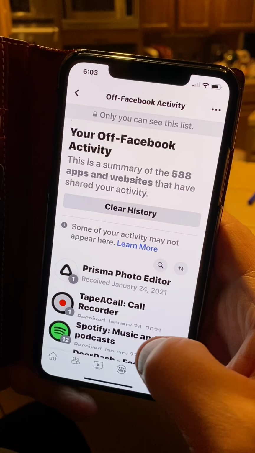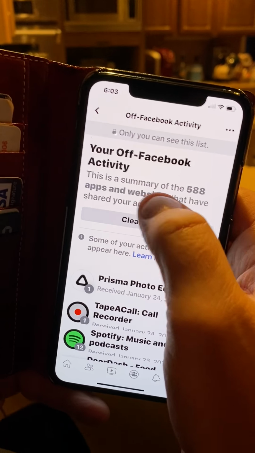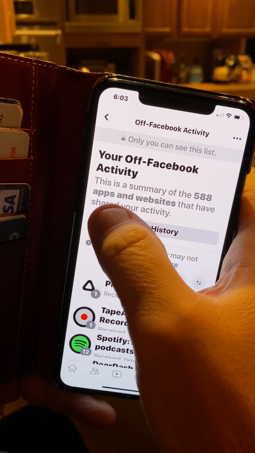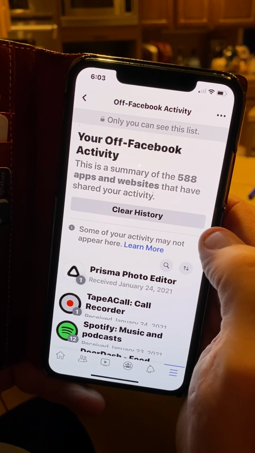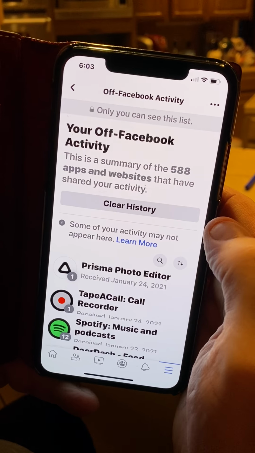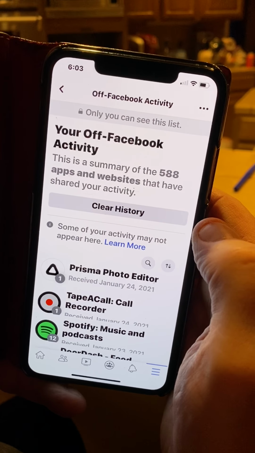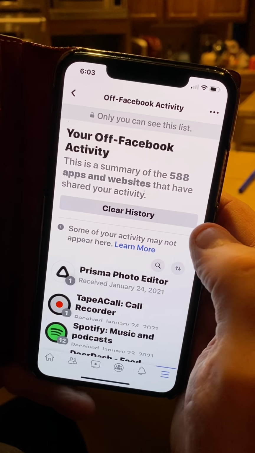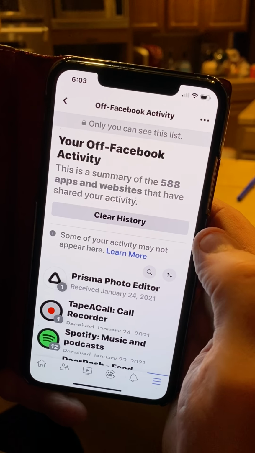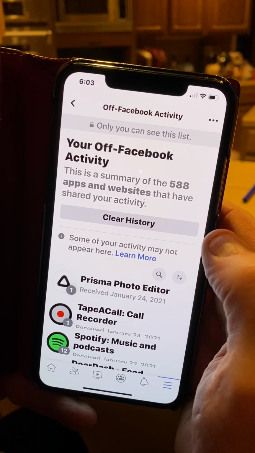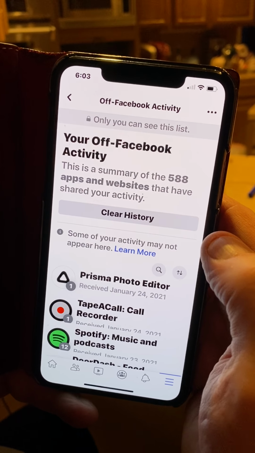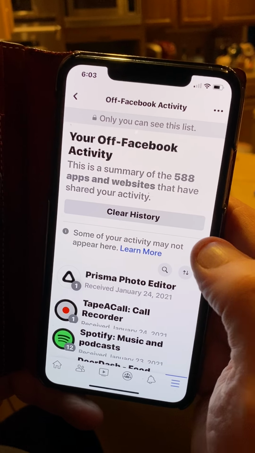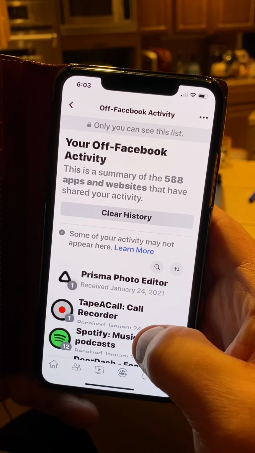So I come here, wow, okay, this is a summary of 588 apps and websites that shared your activity. So when they talk about all these messages about privacy, can you opt out? Do you mind if we share your information? This is what's going on in the tech revolution, the information age. Your data actually has value to people. They learn your habits, they learn who you are, what you like, what you don't like, sites you visit, and that's what's going on here.